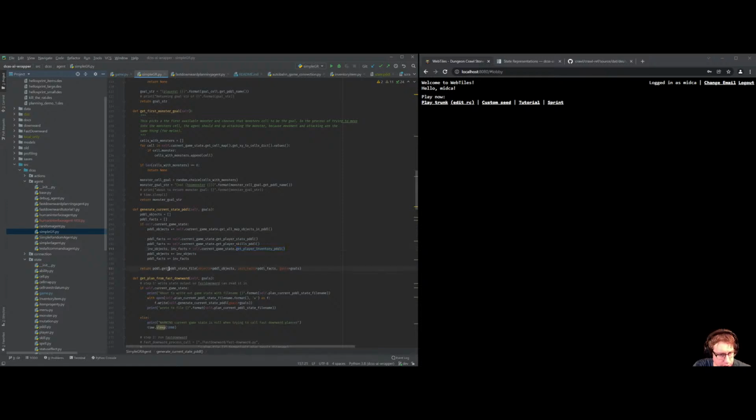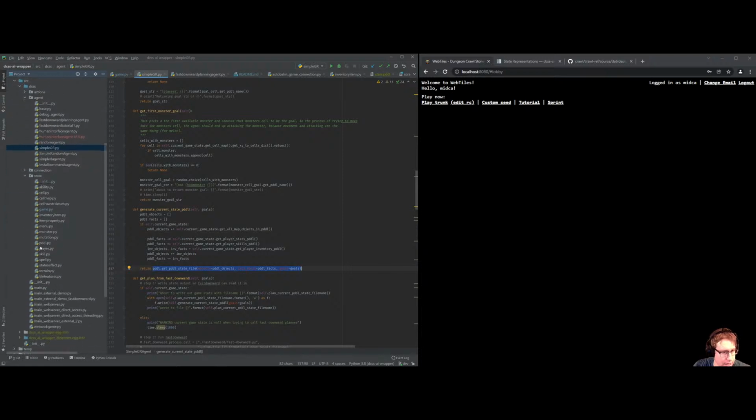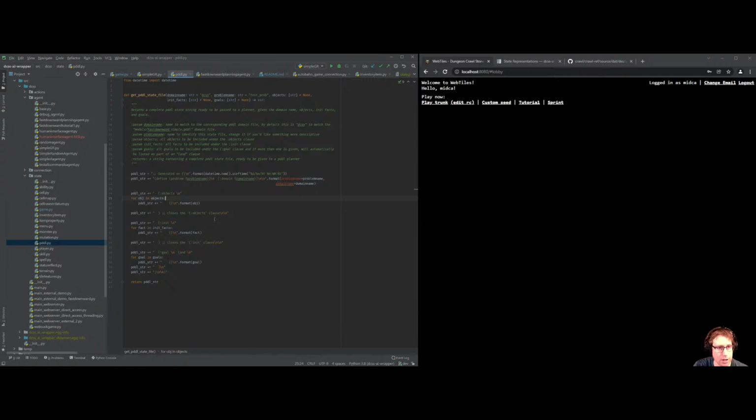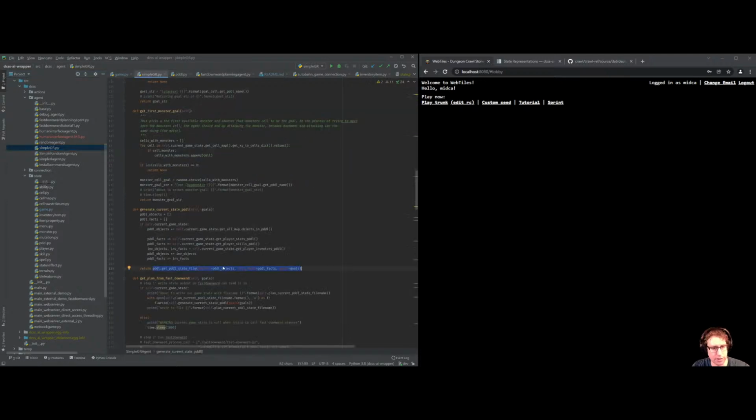And then we're going to return this, right? So we have made a new file under state, pddl.py, which basically has the code that will take in everything that's needed to write a pddl file. So this is kind of a utility file. If we go back to the simple GR agent, it's going to call this function.